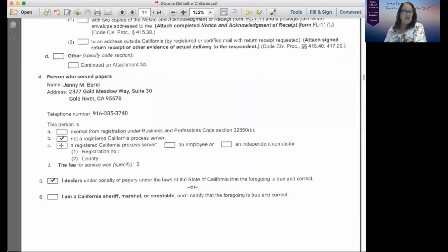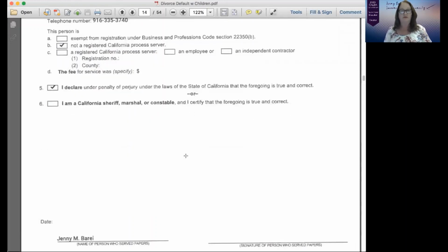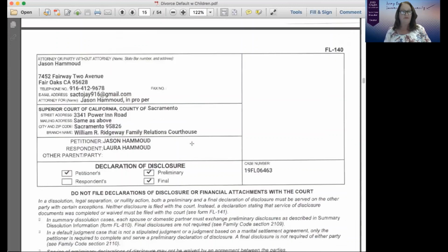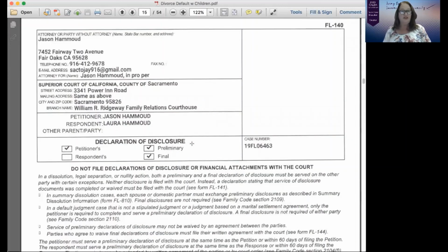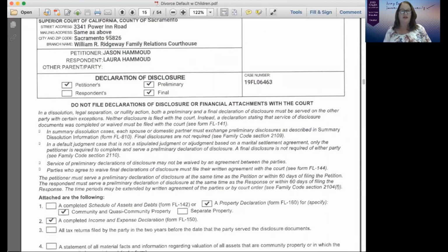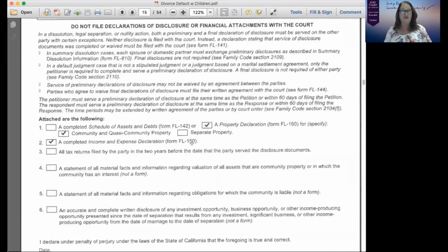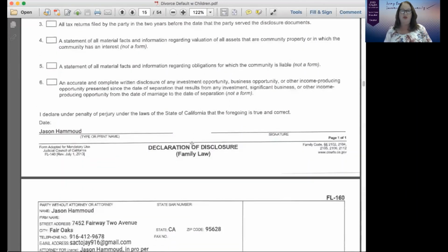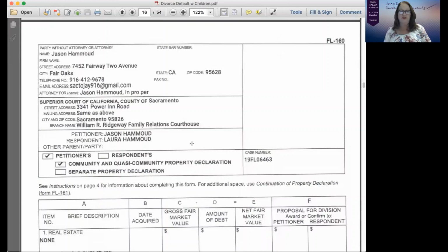And they actually are usually registered, unless he had a family member or something do it. Then I help my clients fill out the form. I highlight the areas that the person who served the papers needs to fill out. These are his disclosures. These are also what we sent. Declaration of disclosure. I'll stop when we have a change. Otherwise, things are the same.